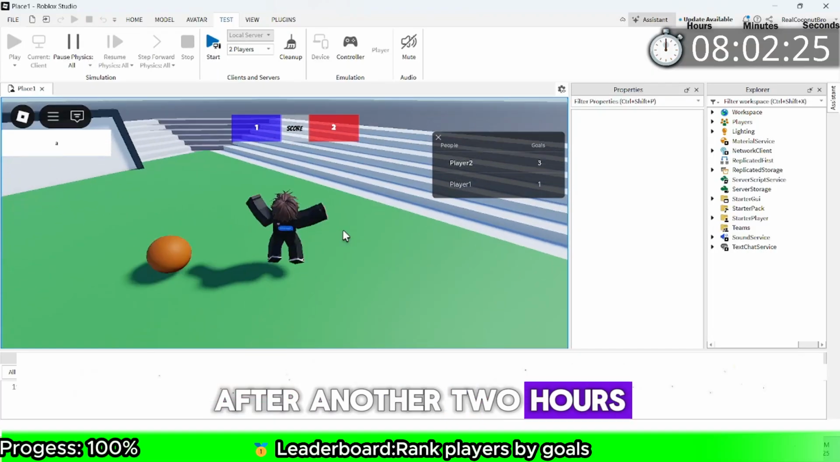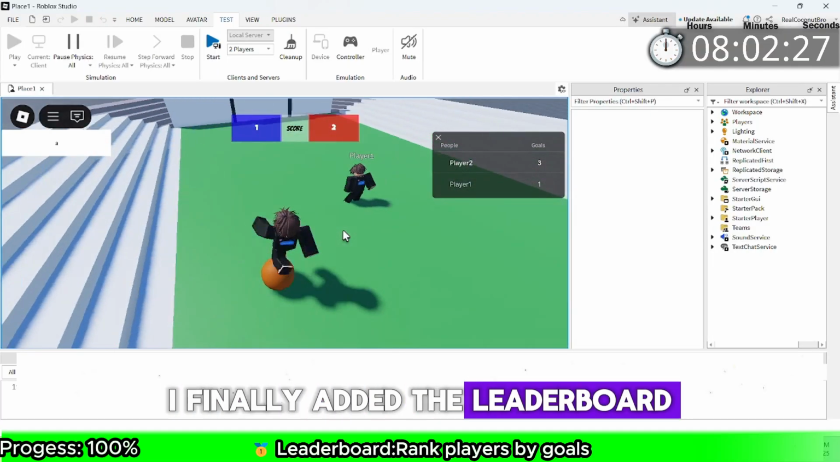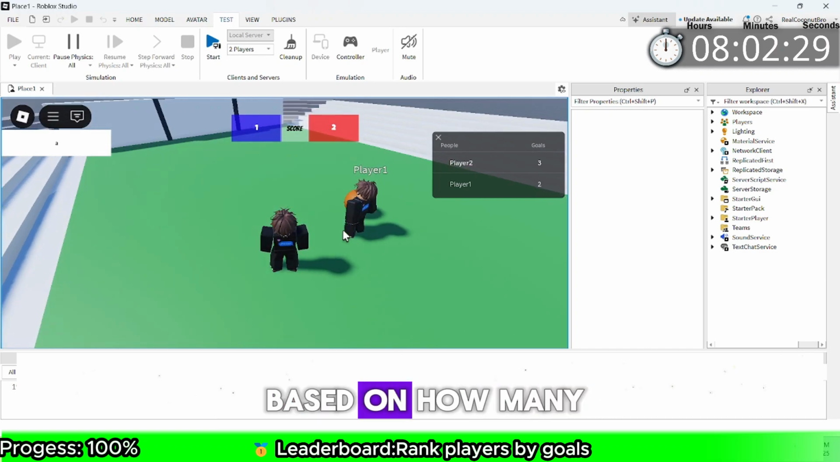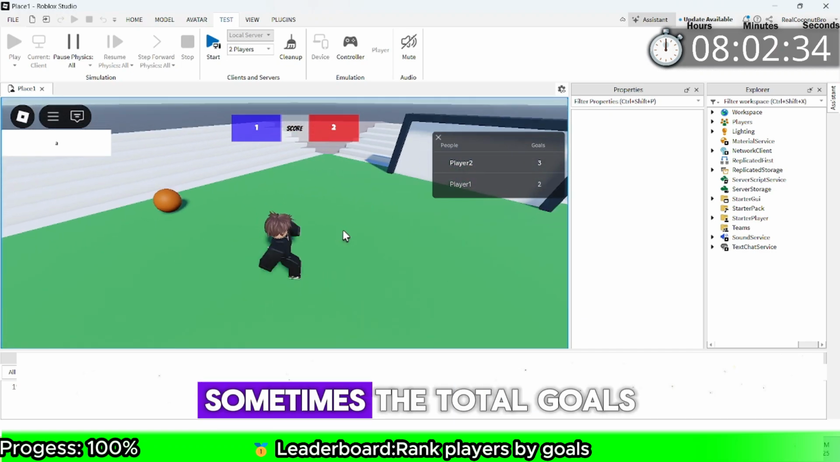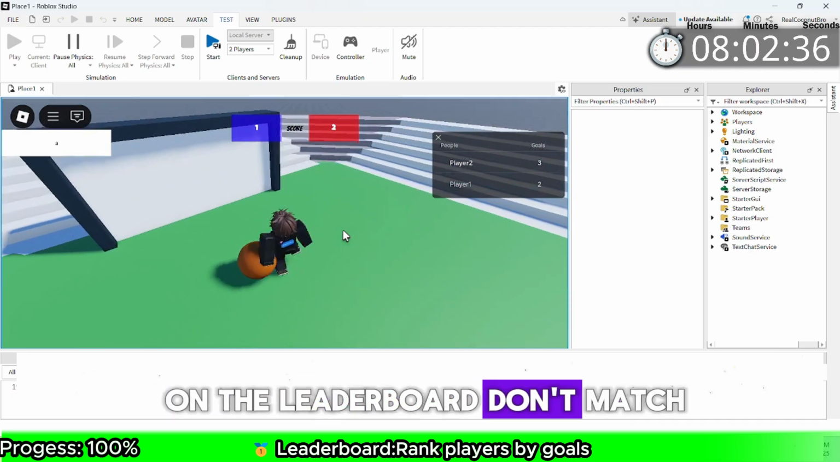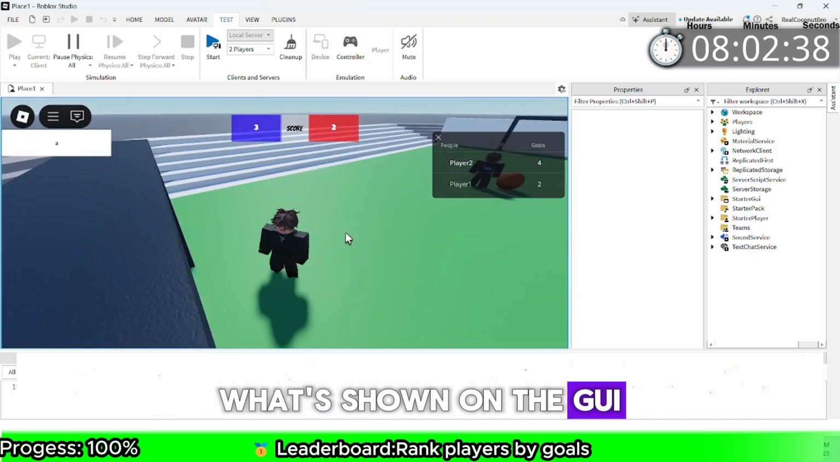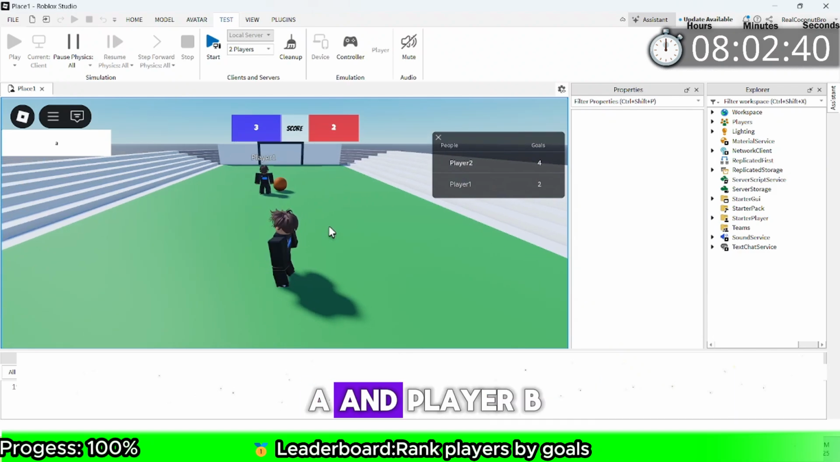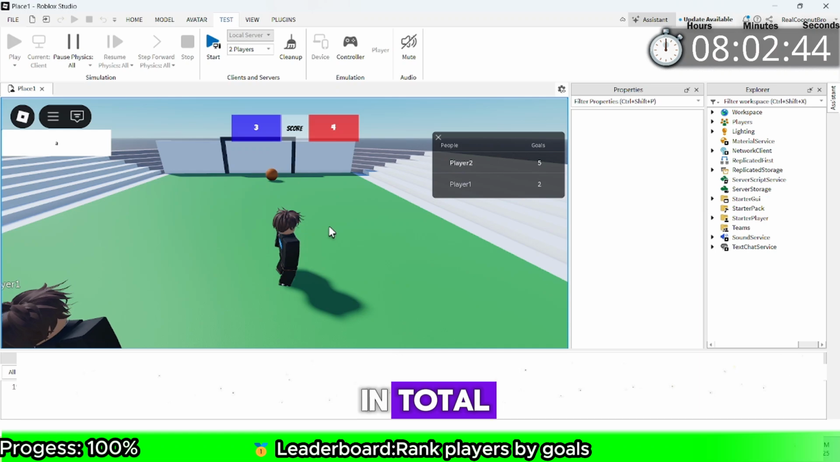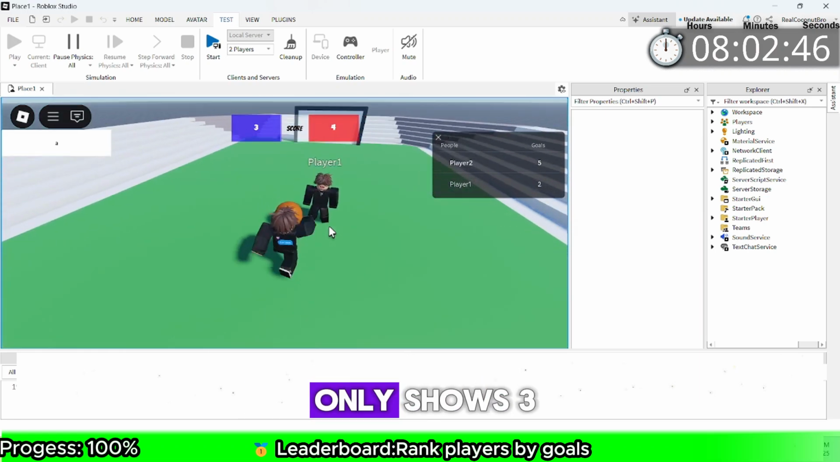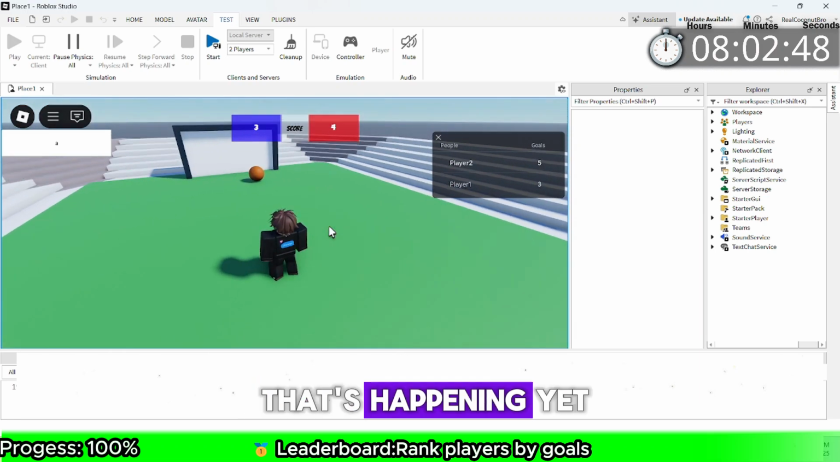After another 2 hours of hard work, I finally added the leaderboard. Now players are ranked based on how many goals they scored, but there is still a bug I need to figure out. Sometimes the total goals on the leaderboard don't match what's shown on the GUI. For example, if player A and player B each score 2 goals, there should be 4 in total, but sometimes the GUI only shows 3. I'm not sure why that's happening yet, but I will dig into it and try to fix it later.